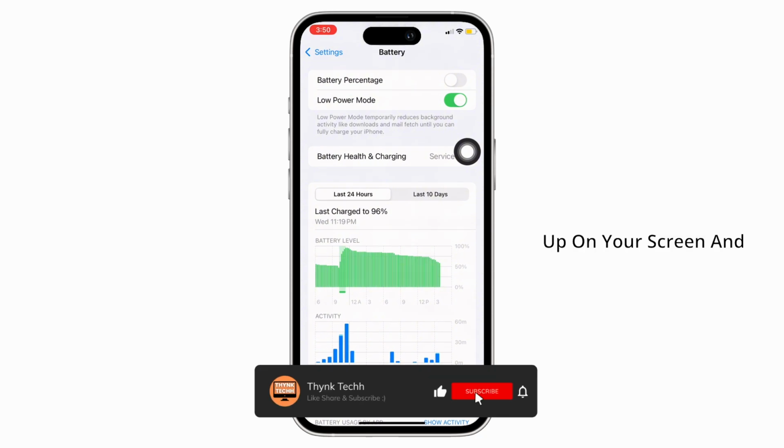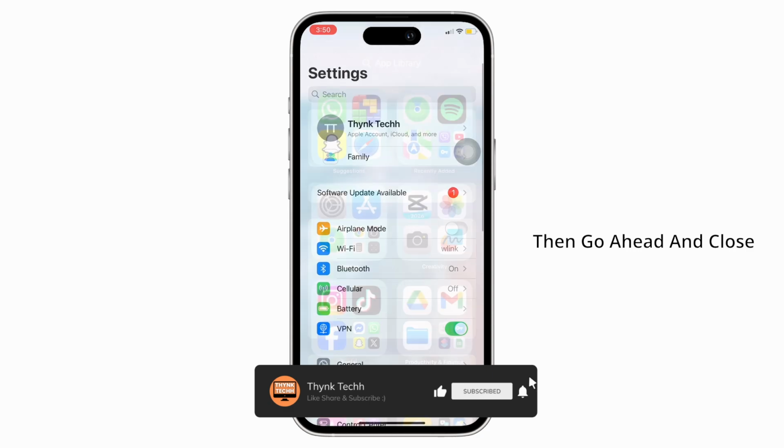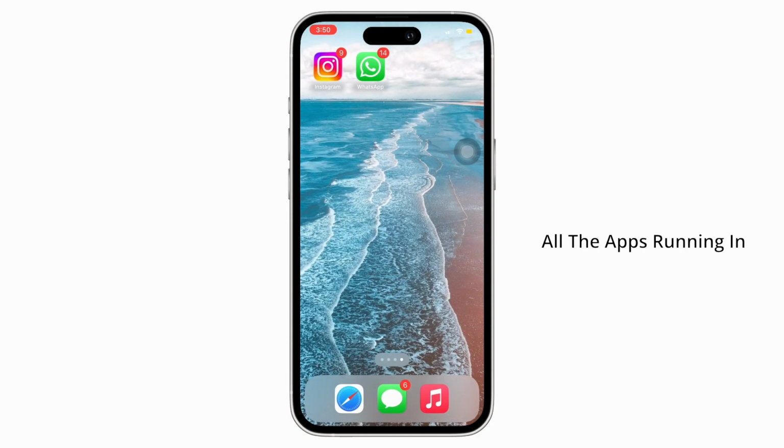Next, swipe up on your screen and then go ahead and close all the apps running in the background. Make sure all the social media apps running in the background are closed too.